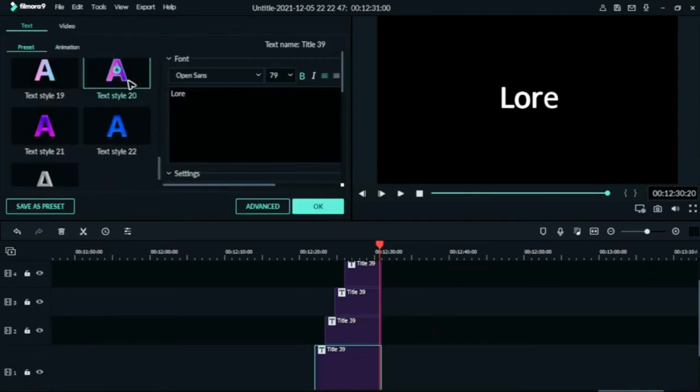On the next one we can see the text color changing effects. To do this, double-click your title, go to Preset, and choose text style 20. Use the style on the titles alternately.